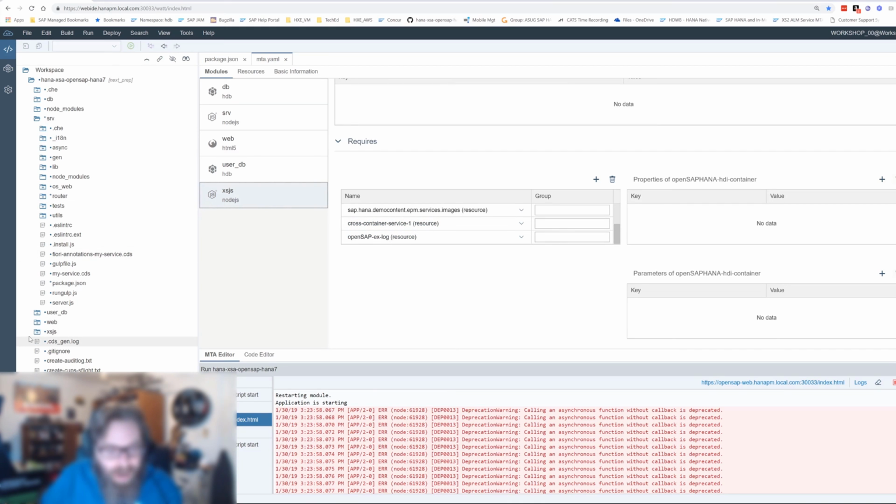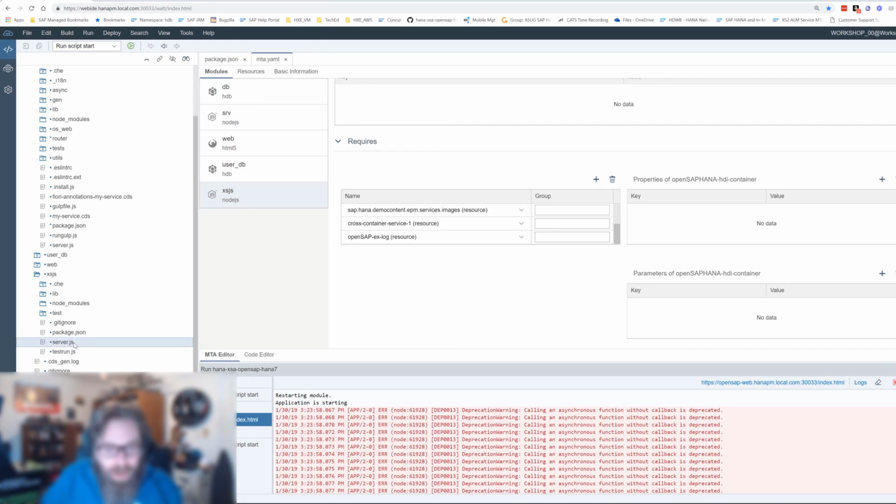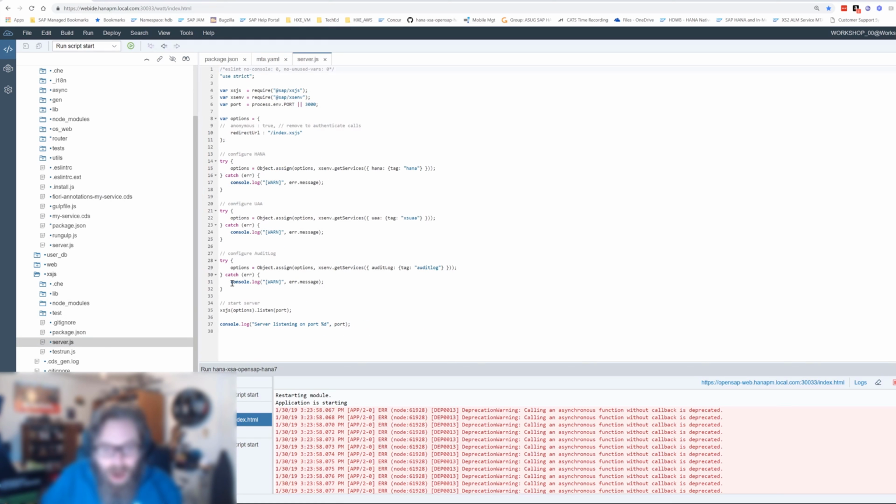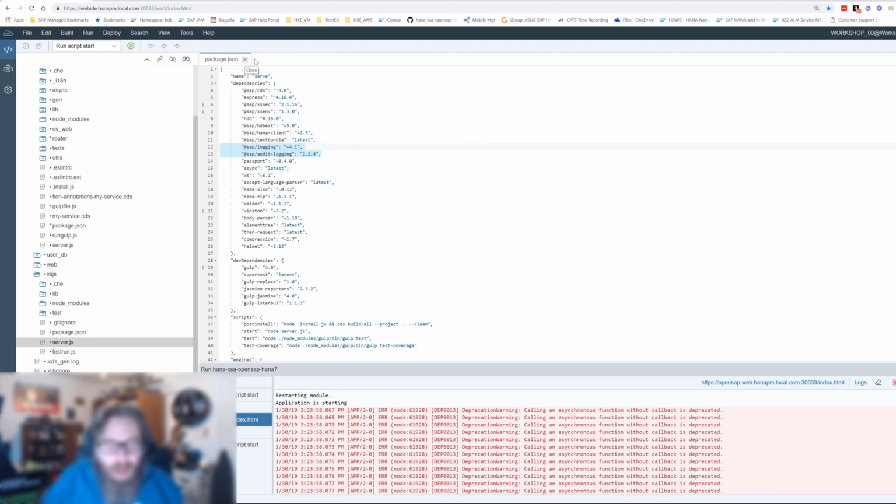And for XSJS, what we have to do if we want audit logging is we just have to adjust the bootstrap and load the audit log service, just like we would the HANA database service or the UAA service, and then it will automatically be processed and utilized by the XSJS compatibility layer. Sort of the same thing going on here with pure Node.js. We have a separate audit logging module. You see it here. So we don't use the logging module, we use the audit logging module.